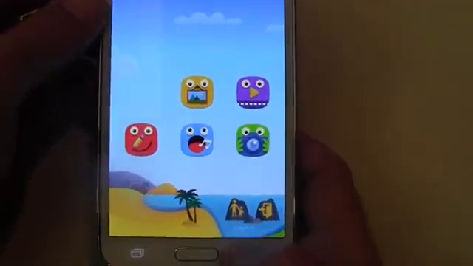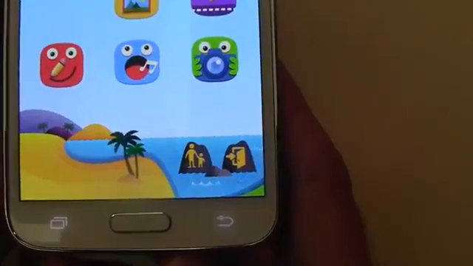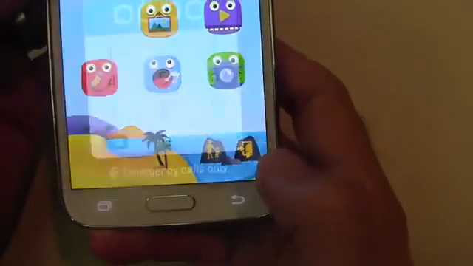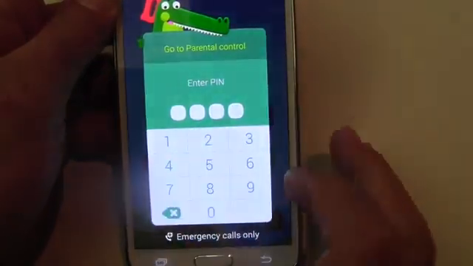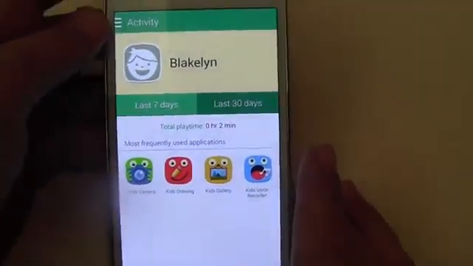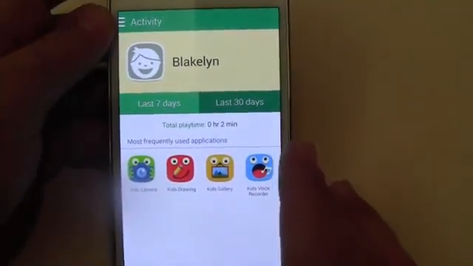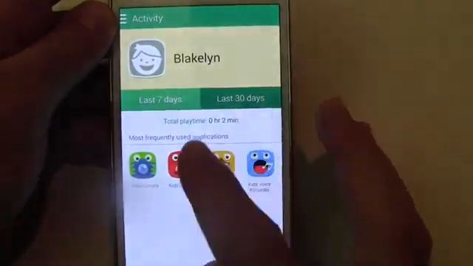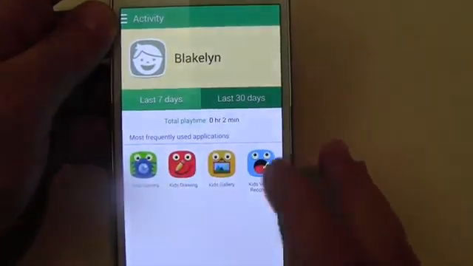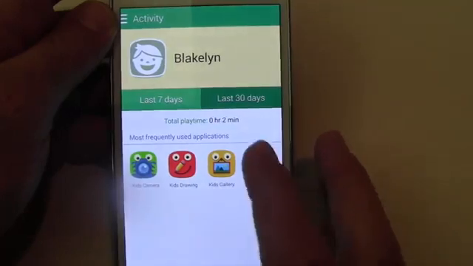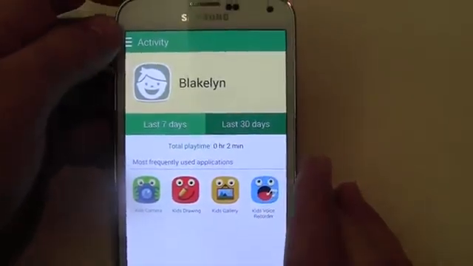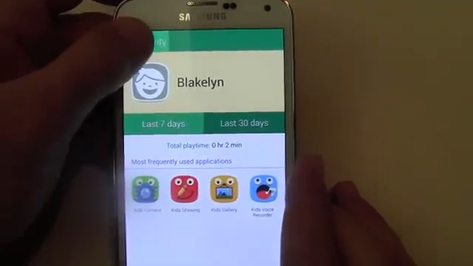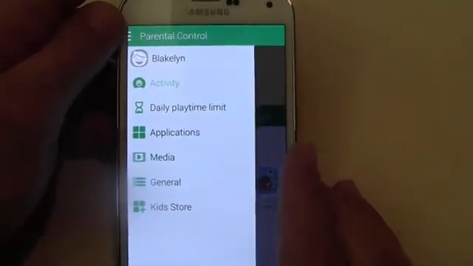Okay, now to the parental controls. To get to parental controls, it's very simple. It's right here. It will ask for your PIN so that you can access those parental controls so that your kids can't change them. Here it shows you the last 30 days and last 7 days of what your child has been using, the time they've been using it, things like that, which could be very handy if you're trying to restrict the time that your kids are on the phone.